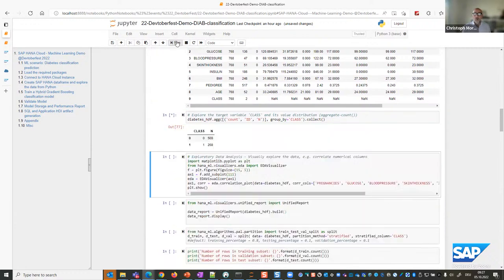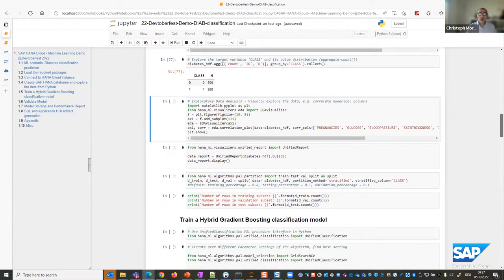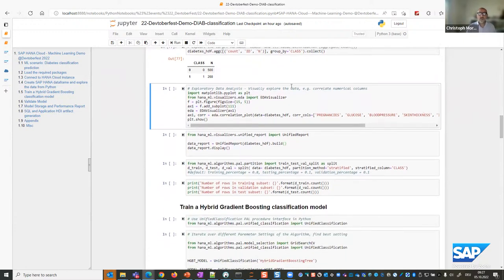Let's see how our target column values are distributed. So we have 500 zeros and 270 roughly one values. So likely a skewed distribution. We could apply some methods for the machine learning model to better balance that out, but maybe that's still fair for our machine learning problem.